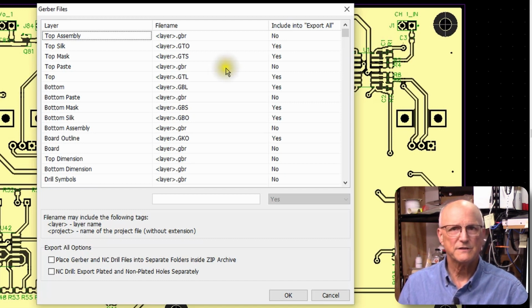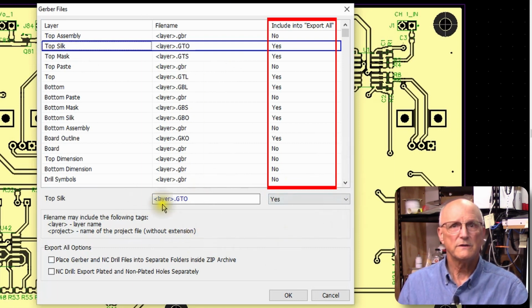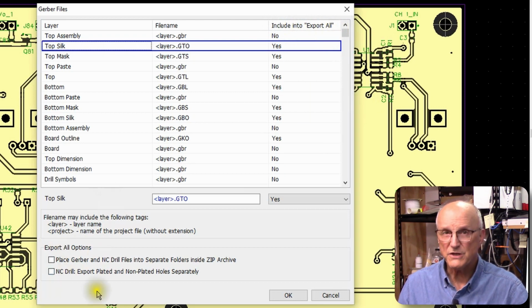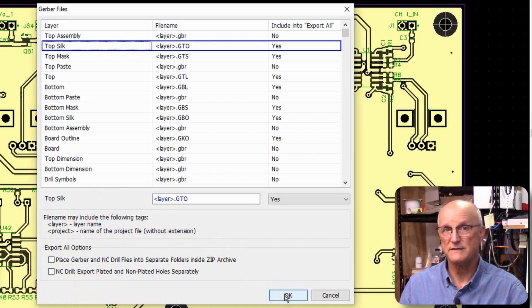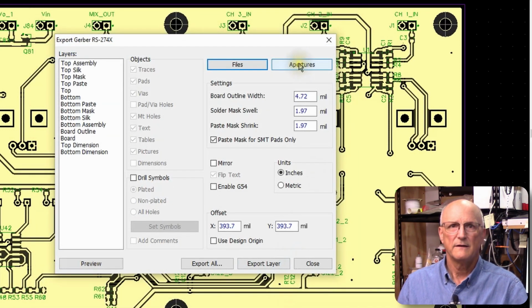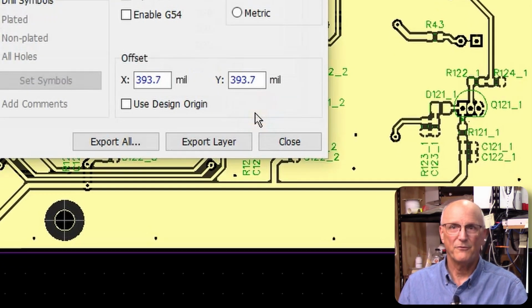To change the entries in the table, click on the row you wish to change and then enter the new data in the fields below the table. Notice the column Include into Export All. I entered Yes for only the files needed for OSH Park fabrication and No for all the rest. Make sure that both checkboxes are unchecked in the Export All options at the bottom of the dialog box, and then click on OK. Next, we click on the Apertures button and then the Auto button in the pop-up dialog box. Now, we're just about ready.